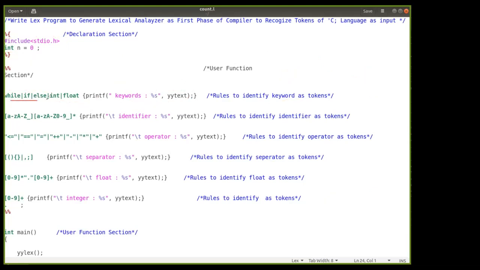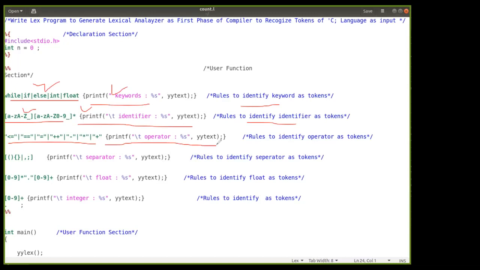So this is the rule for identifying keywords as tokens, and in front of that you have to write the action. Next, this is the rule to identify identifiers as tokens, with the action in front. So pattern, action, pattern, and action. Similarly, you have to write the pattern or rule using regular expressions for the different operators, and if it is matched, it will get stored in yytext.